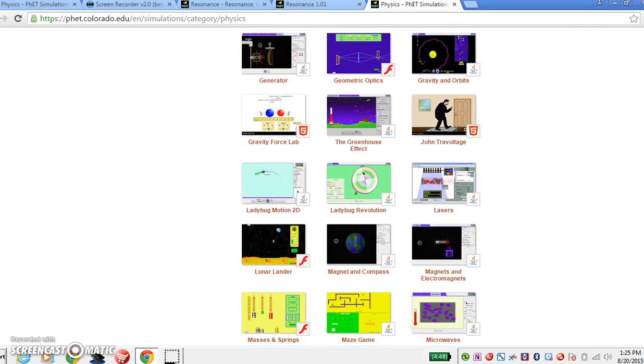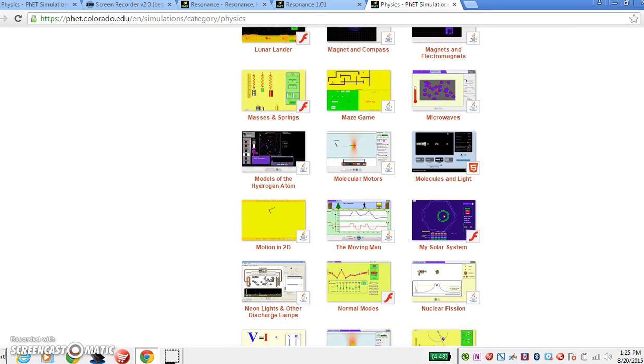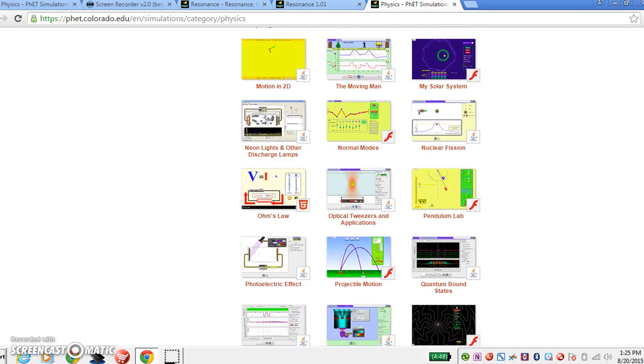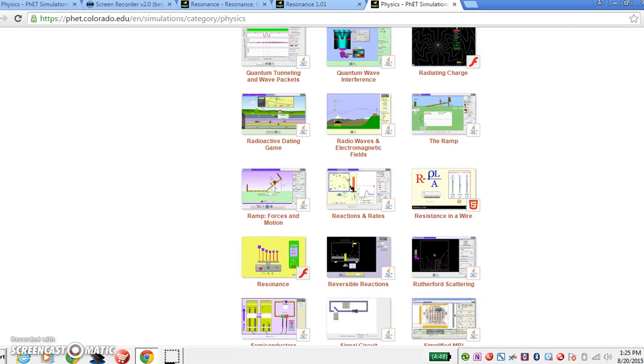So I'm going to scroll down. Again, there's gravity and orbits, there's things on microwaves, molecules, normal modes. And the inquiry that we can look at, that we found is pretty good, is this resonance lab. Resonance is something that, you know, students may have heard the word. They might think in terms of music and flutes or blown into or across the top of a Coke bottle or something. But chances are they don't really know much about it.